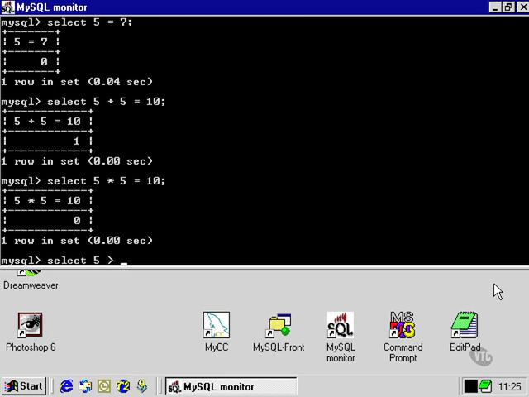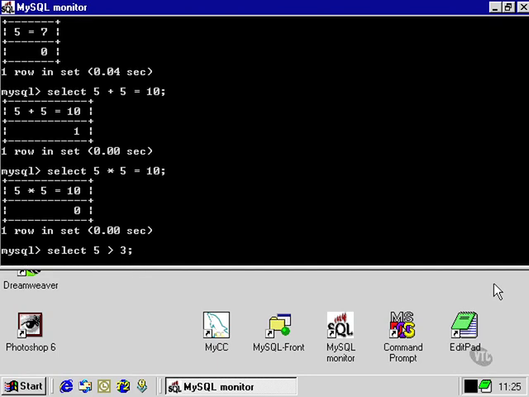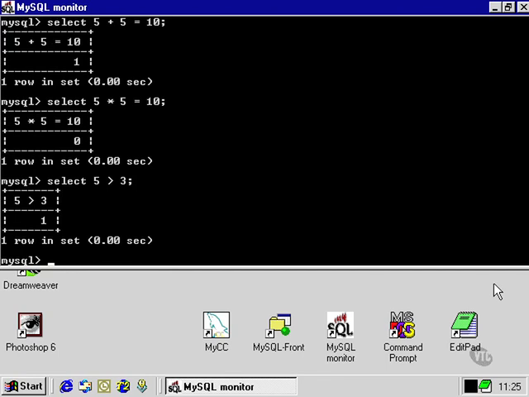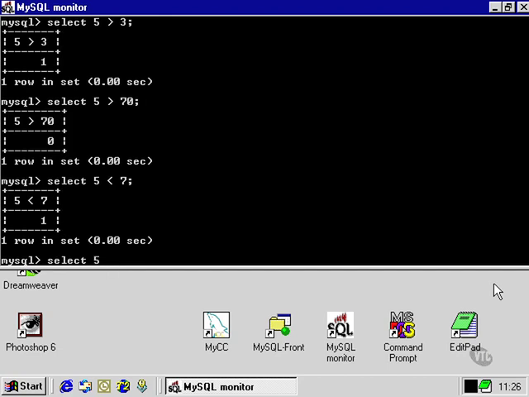There's this sign, which is a greater than sign. 5 is greater than 3. If we ask MySQL to evaluate that statement, it gives us a 1, which, as we just learnt, means true. Whereas if we went back and said 5 is greater than 70, MySQL tells us that this is false, very helpfully. We can also use 5 is less than. So 5 is less than 7, true. 5 is less than 3, false. Interestingly enough, 5 is less than 5 is also false.